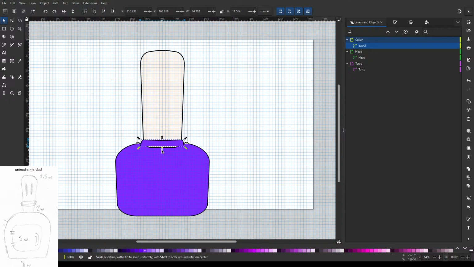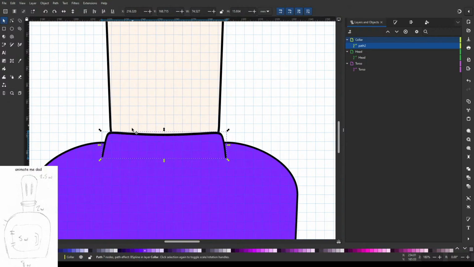I take this and drag it down a little bit. That looks a little bit like a collar. Actually looks pretty alright. But I think I got these at the wrong height. So we will... Oh, I can do actual coordinates.